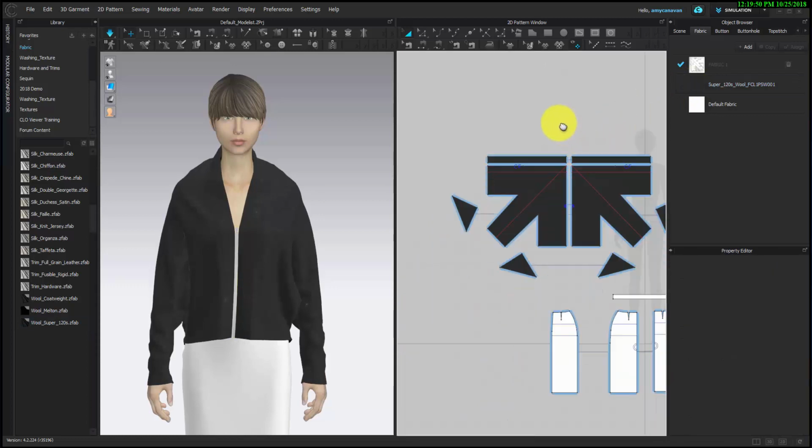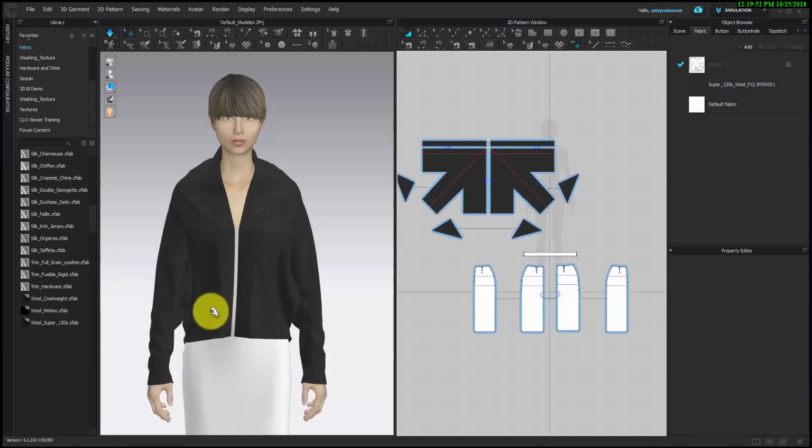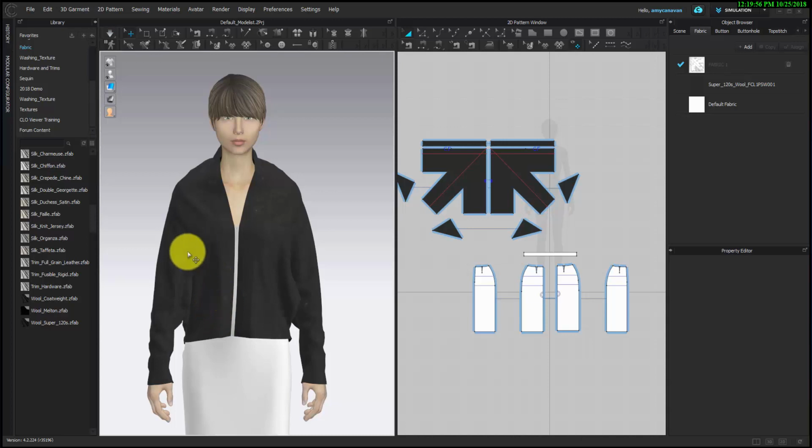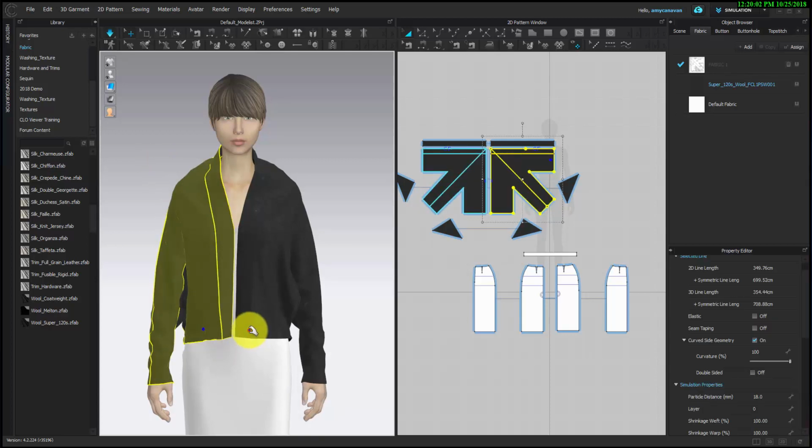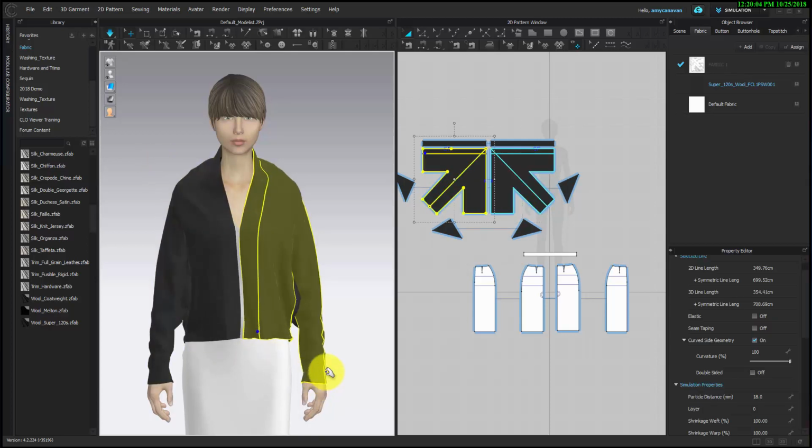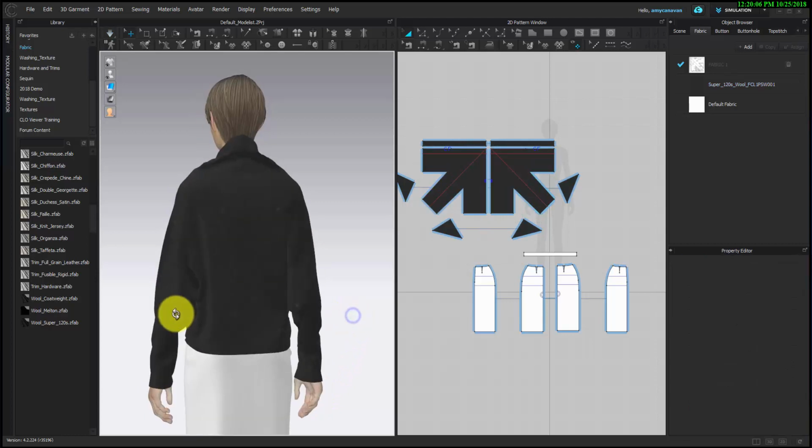So I've dragged and dropped the Super 120's wool onto my fabric, which is representing my jacket, and simulating to see how the drape has changed with the change of the fabric.